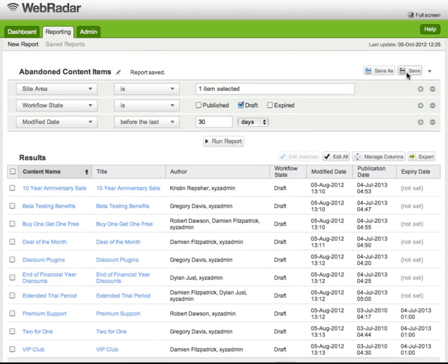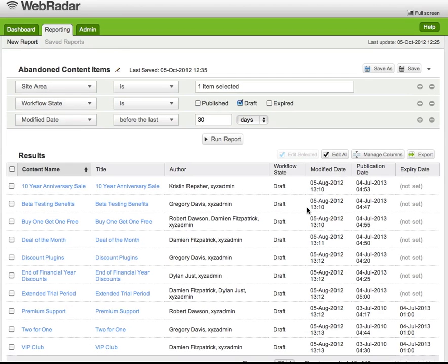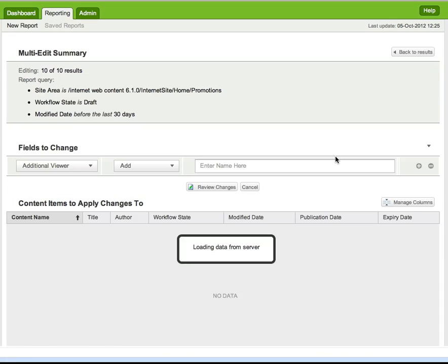I still need to assign all of these content items to a new content author to ensure that they're reviewed. Rather than edit the content items individually, in this case I'm going to use WebRadar's multi-edit capabilities. Here, I just need to select which content items I wish to edit. In this case, I want to edit all of the content items, so I click on the Edit All button.